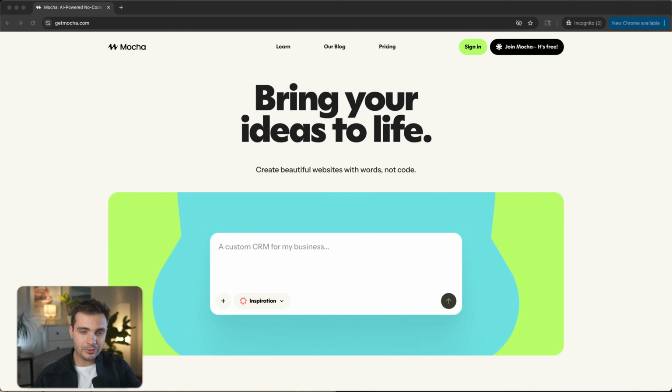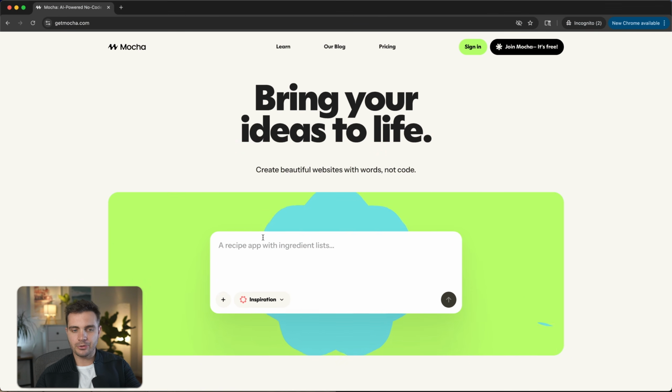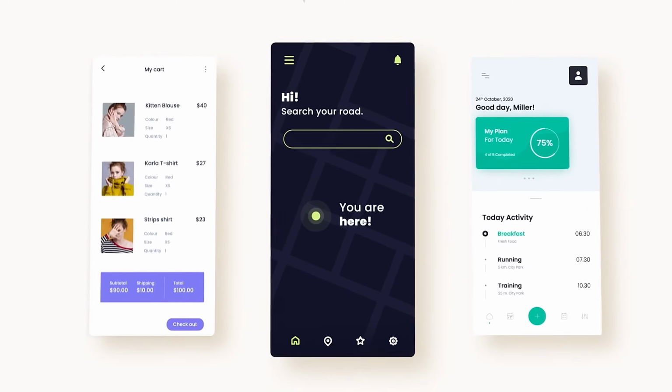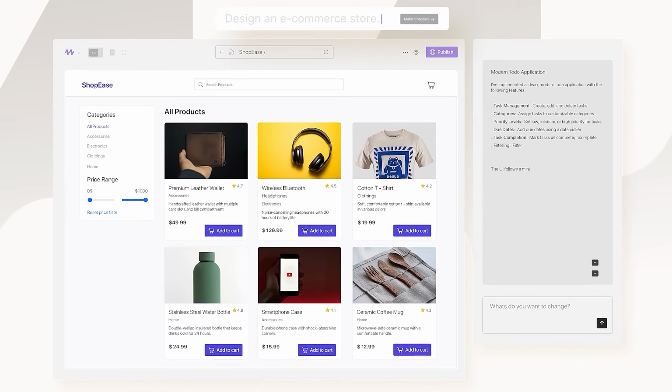The tool that we will be using is called Mocha, and it's a brand new tool I just discovered, and I'm blown away by their functionality. It works similar to other apps where you just type in your description of what you want to build, but what makes them so powerful is that they have a ton of features that other website builders don't have. And I think the style and the features that they built are just better than other things that I've seen out there. And on top of that, I'll show you some of the specific features that no other tool has.